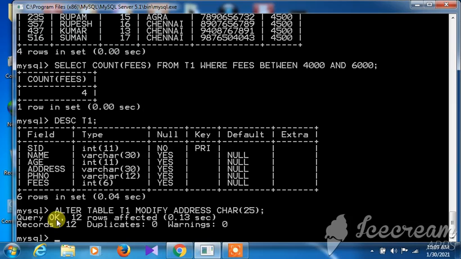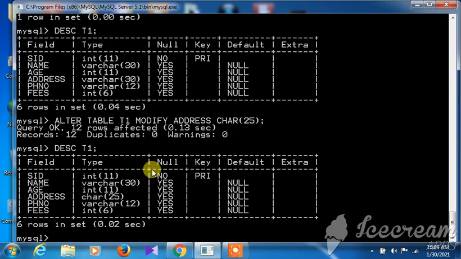So what I will do right now is give the description, describe T1. If I give describe T1, it shows me the similar things here. The address has been changed into char 25. So that is the way to use modify in order to change the data type of a particular field. Previously it was varchar, now it has changed into char. You need to understand these things, so that is why it is very, very important.